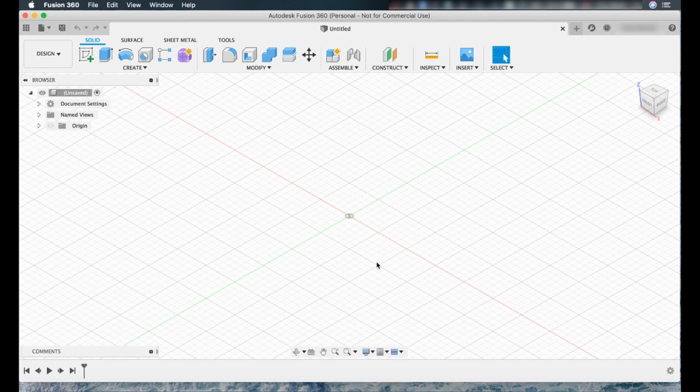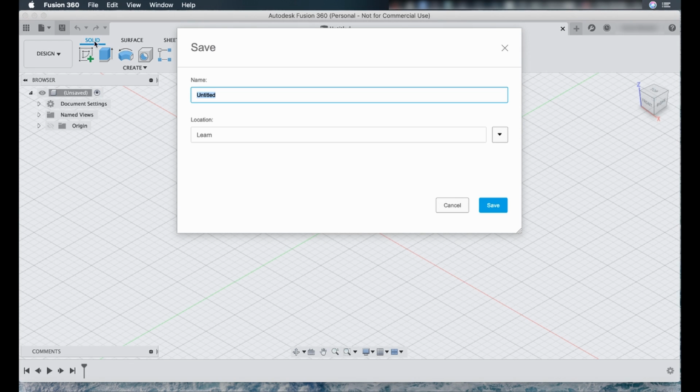Alright, let's save the empty design first. Give it a name. Click Save.